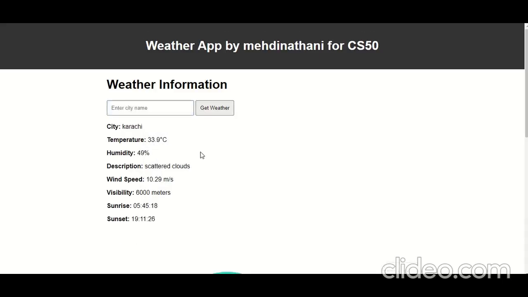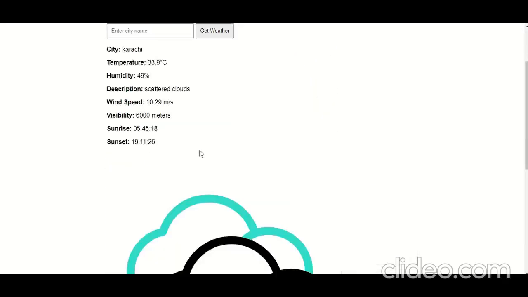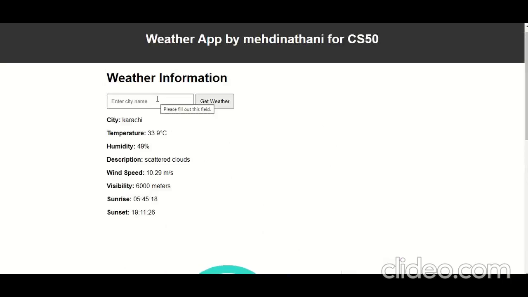This project demonstrates the power of Python and Flask in building web applications that interact with external APIs to retrieve and process data. It showcases how Python can be used to solve real-world problems and provide valuable services to users.